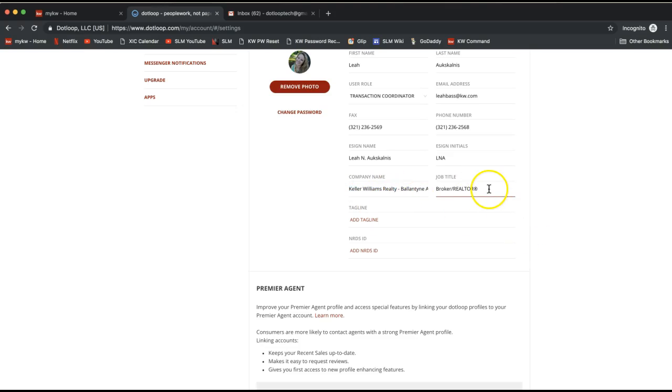Job title will also be specific for your area. If you go by broker, realtor, or salesperson, it's typically different depending on the state or region you're in. Just a heads up, if you are writing the word realtor, that is a trademarked word, so you need to make sure you're always writing REALTOR in all caps.